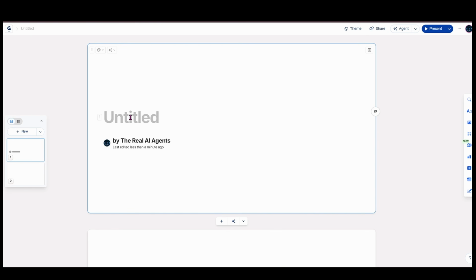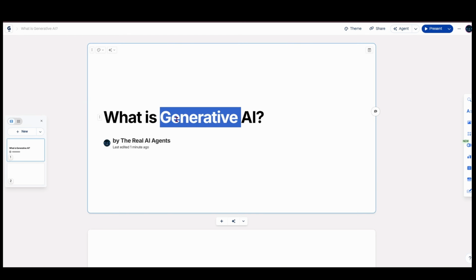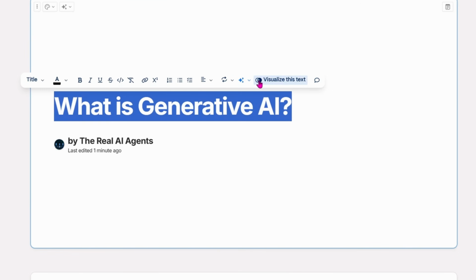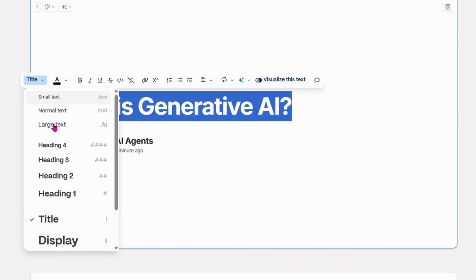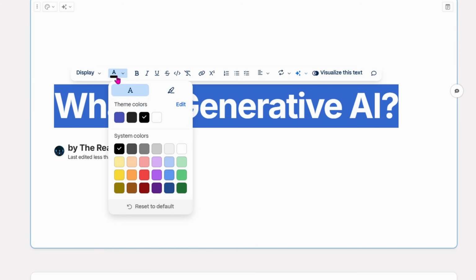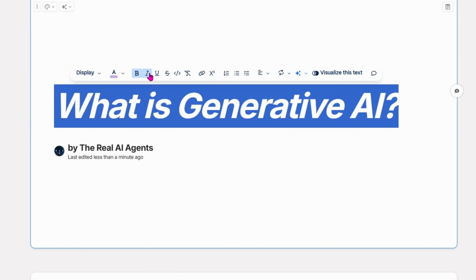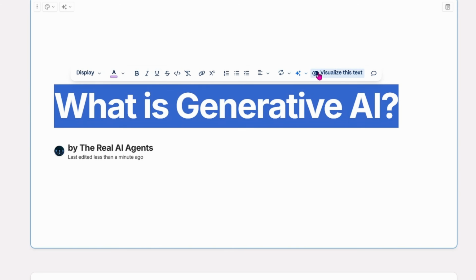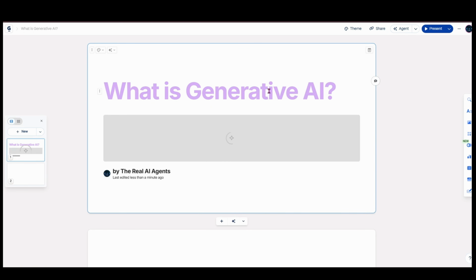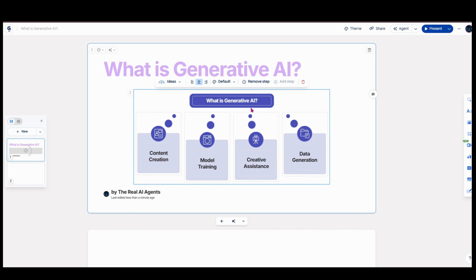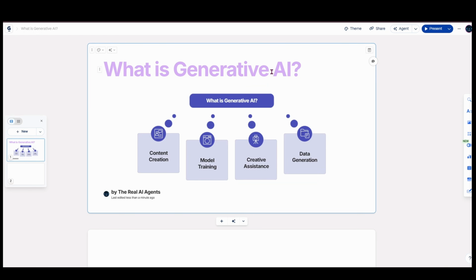So I can come in and I can give it a title here, something like, what is generative AI? You see I can do everything up here with the font, the layout, the links, everything I could do in any of the other generators. I can decide the size, I can change the color, I can make it bold, I can make it italic, I can underline it, all of the things I can do in here. I can also visualize this text. So if I hit that, we can see then that it's going to create an AI image that goes along with that text. Pretty cool thing there.